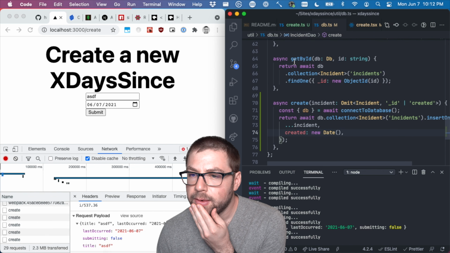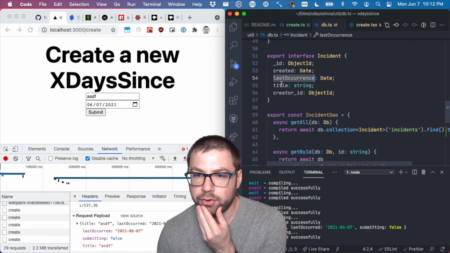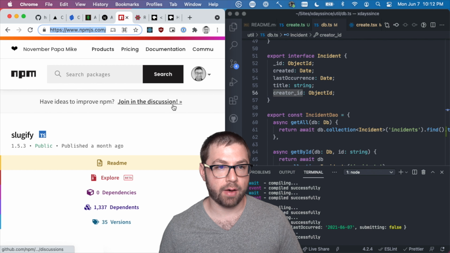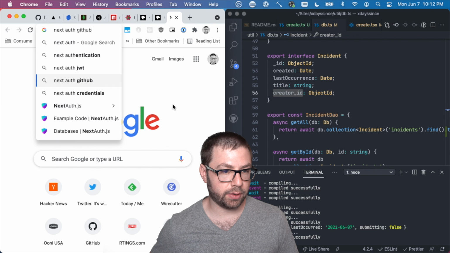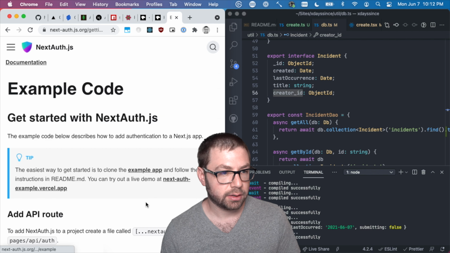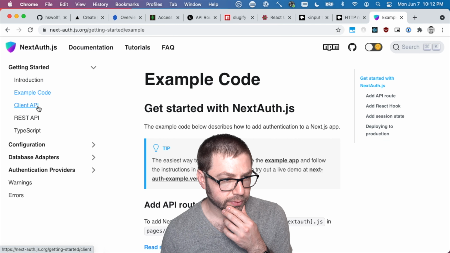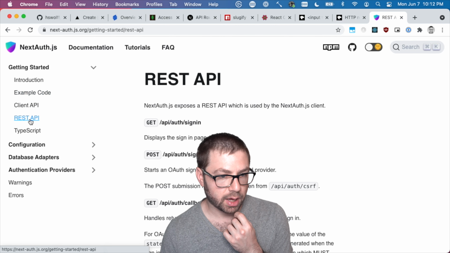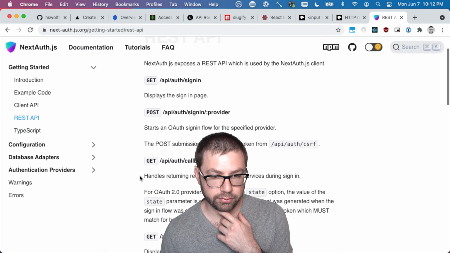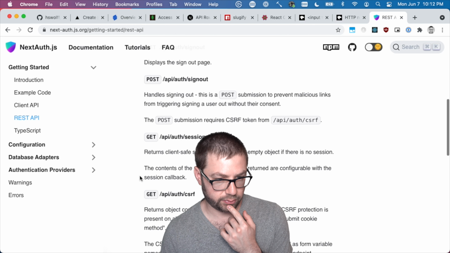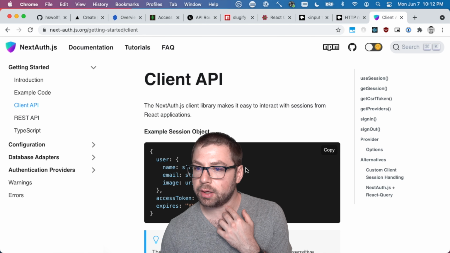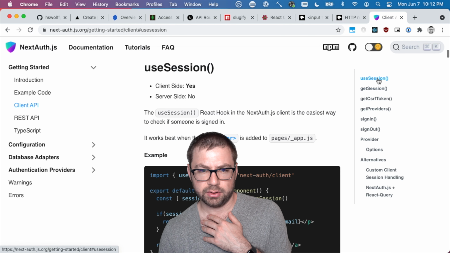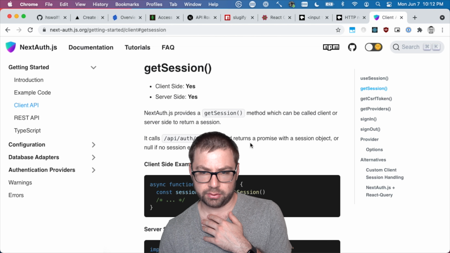So this is ID, created. We have last occurred, title. We need the creator ID. So NextAuth, which I don't have open in a tab, has a way for me to get the, let's make this bigger, it's hard to navigate, the client API, REST API. I need to get the user ID that is calling things, client API. Here we go. Get session. I need server side, yes.